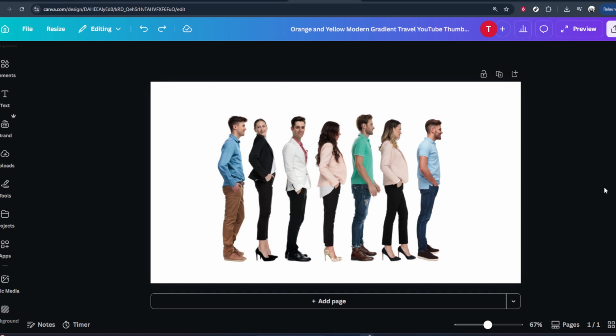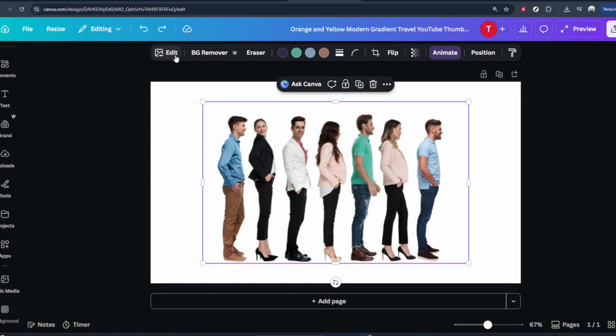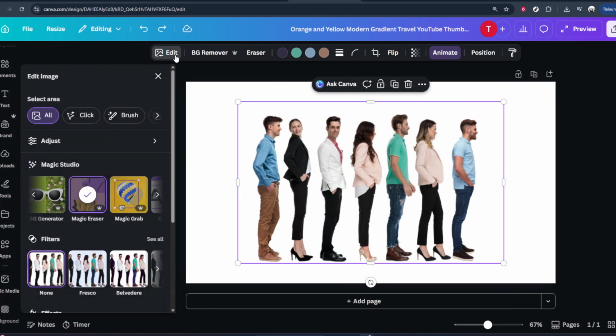First, open your design in Canva and make sure the photo you want to edit is on your canvas. Start by clicking directly on the photo. This tells Canva which image you want to work on and activates the photo editing options at the top of the screen. Once your photo is selected, look for the edit option in the toolbar. Go ahead and click on edit. This will open a panel with different editing tools and effects you can apply to your image.